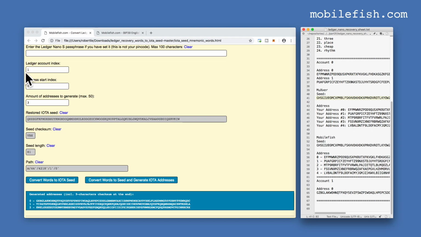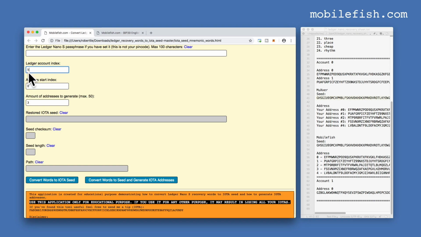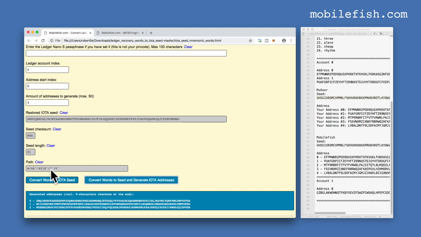I have entered value 1. This value 1 matches this value. If you enter value 5 and press this button, as you can see, the 5 appears here. This number 5 represents the ledger account index.